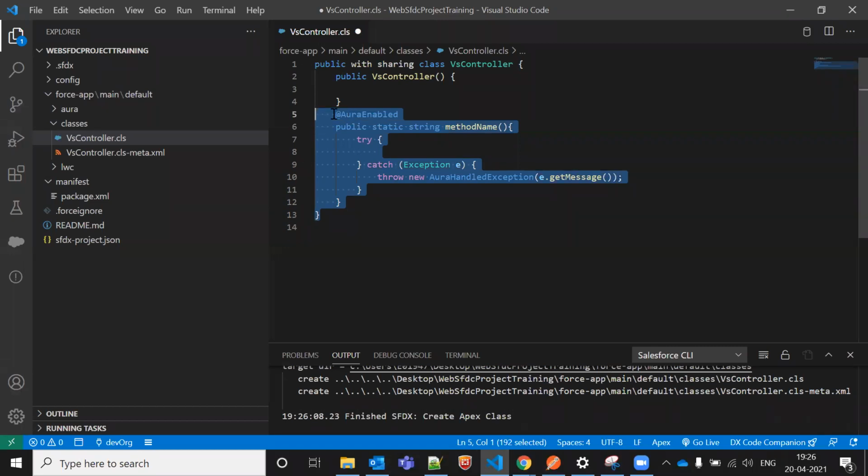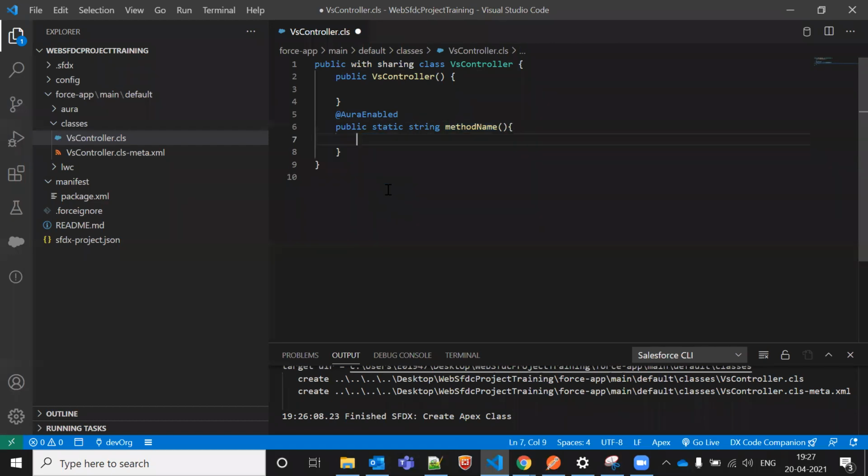So I'm writing the AuraEnabled. If AuraEnabled is used, definitely it should be a static method, and there should be some method name. Okay, try catch is the best practice, that's why they are adding the best practices. So let's say I'm writing some string, string str is equal to test or something like this.